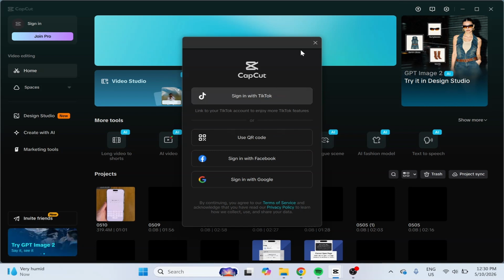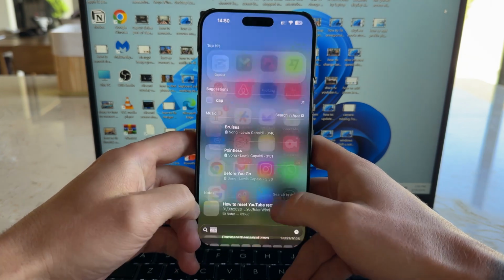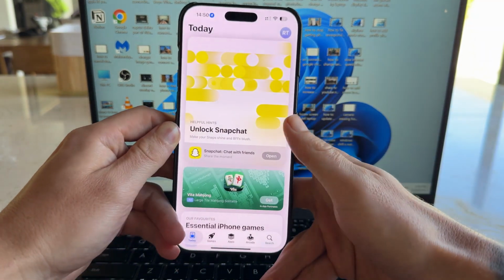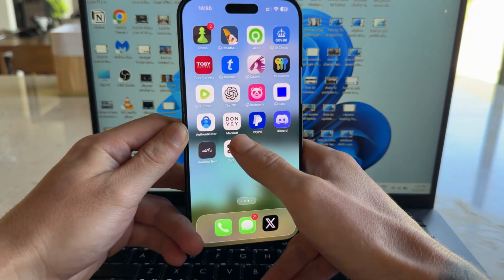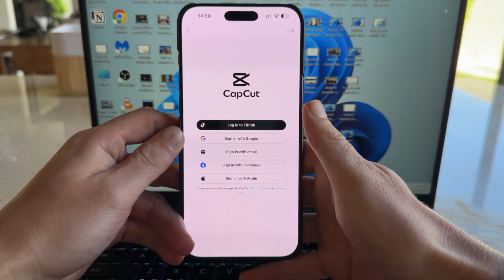Now, all you need to do is head over to your smartphone. This can be an Android or an iPhone as well. You'll then just need to load up the App Store and make sure you have the CapCut app installed. Now, once you've installed the CapCut app, we can go and open it up like so, and then just head over to the sign in page.